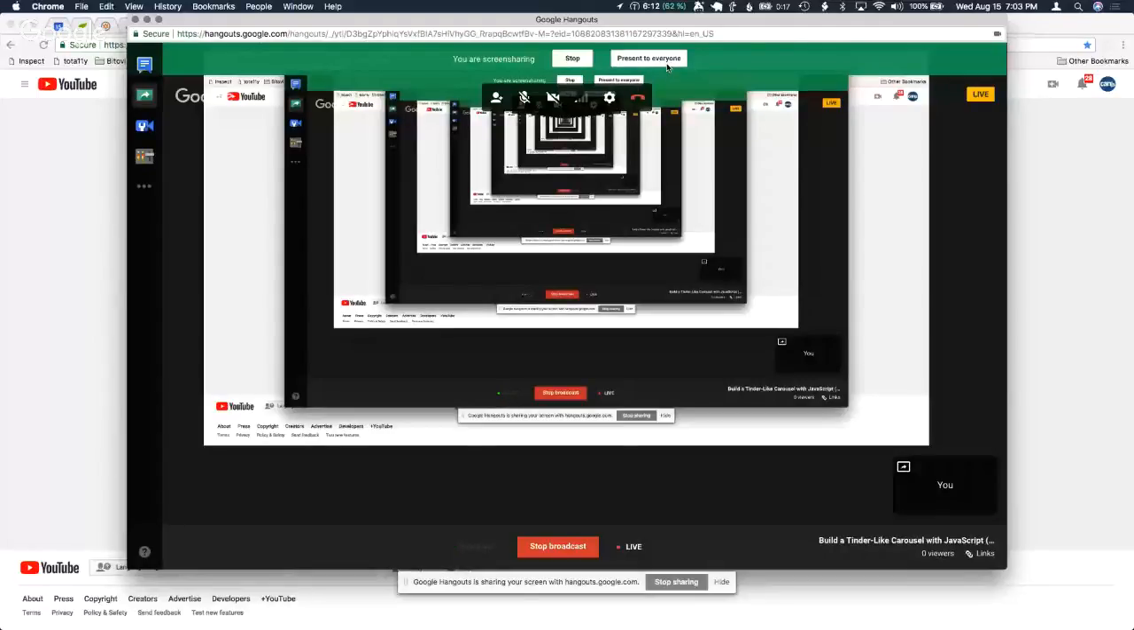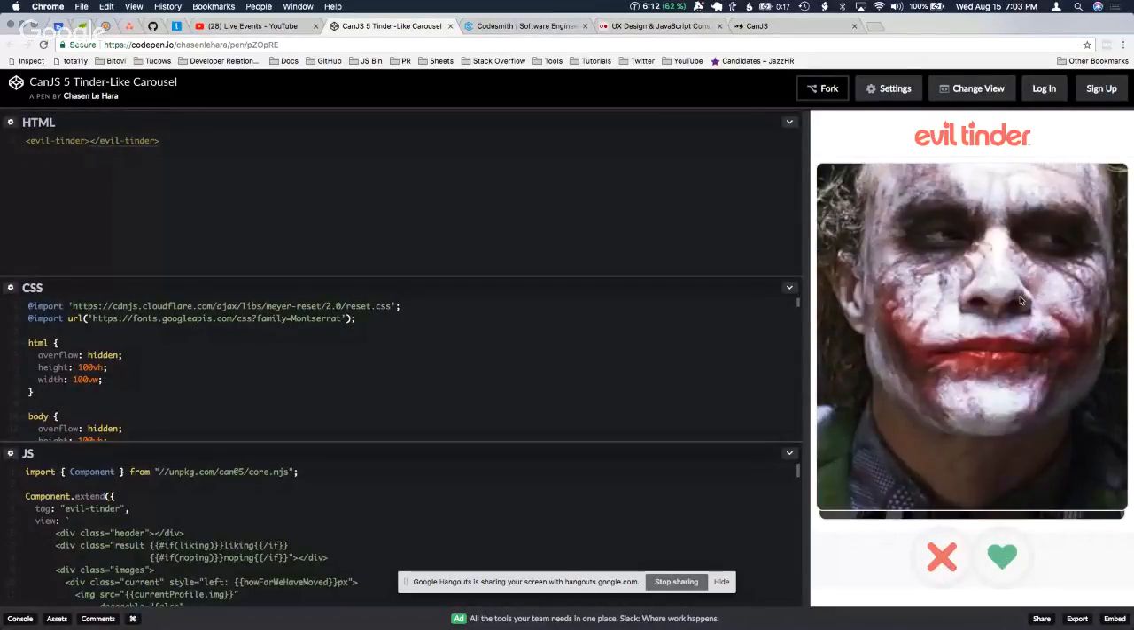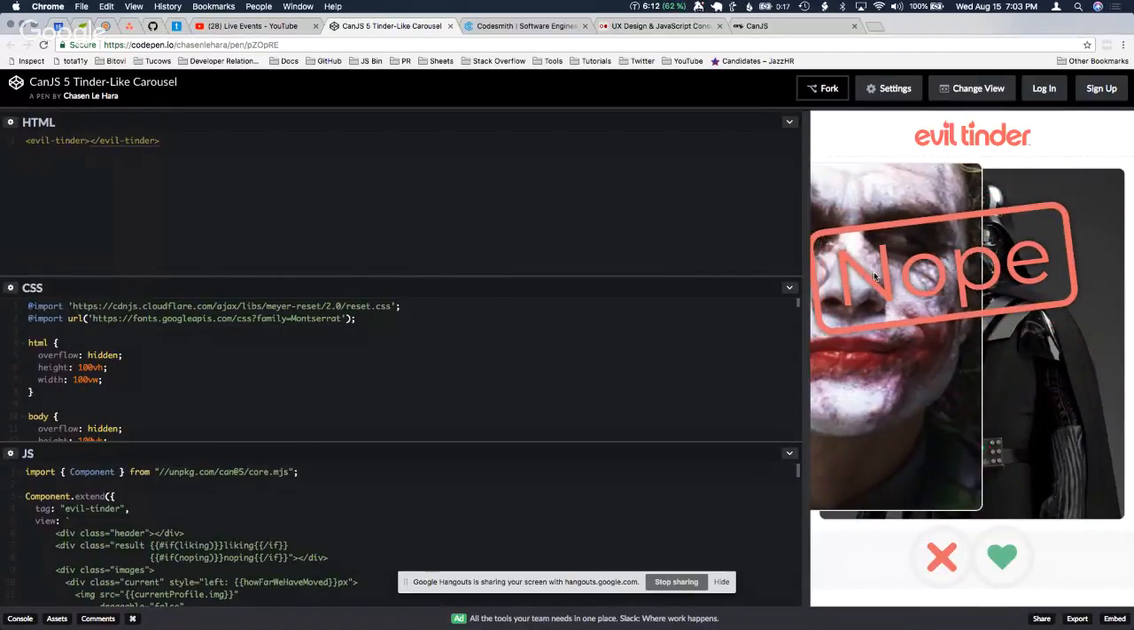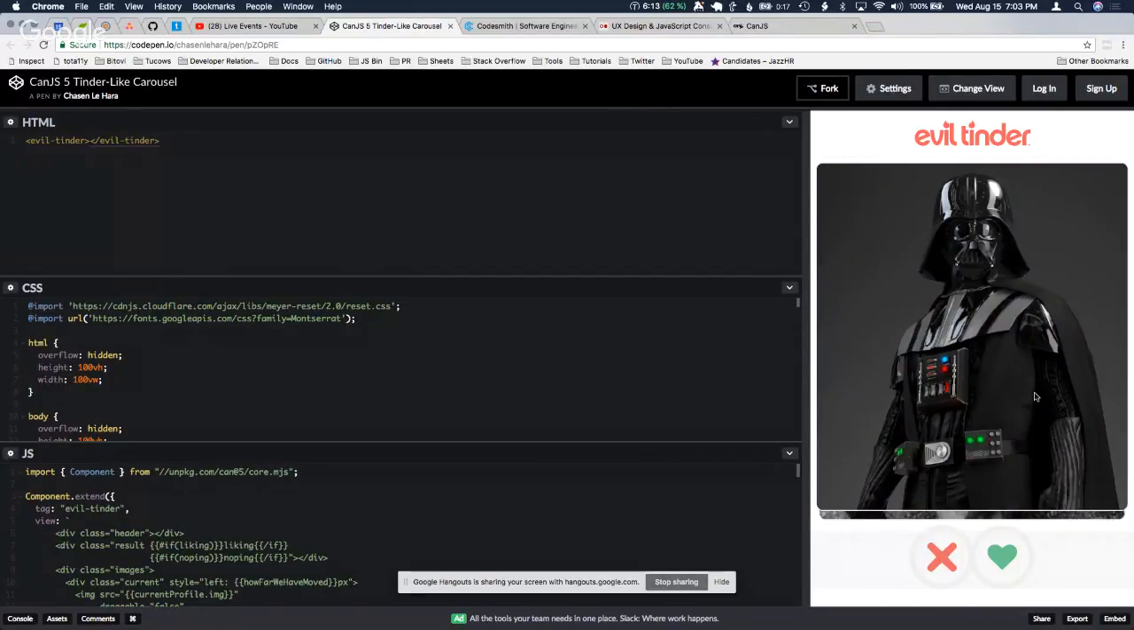Okay, so yeah, my name is Jason Lahara, and tonight we're going to learn how to build a Tinder-like carousel. So this app that you see on the right, this evil Tinder, you might see some faces or some things that you recognize, some evil characters. So we're going to build this app. It has a like and nope button that we can say yes or no. And then it has swiping as well. So if we swipe left, there's this little nope animation that comes up. Or if we swipe right, there'll be the little like. And then when we let go, we go to the next character. So that's what we're going to build.